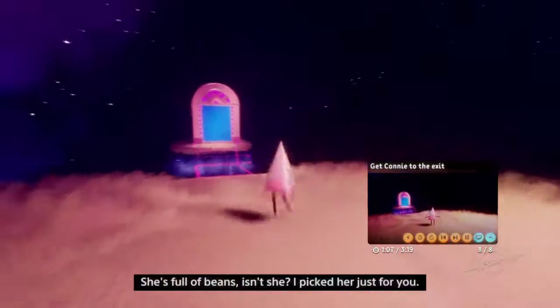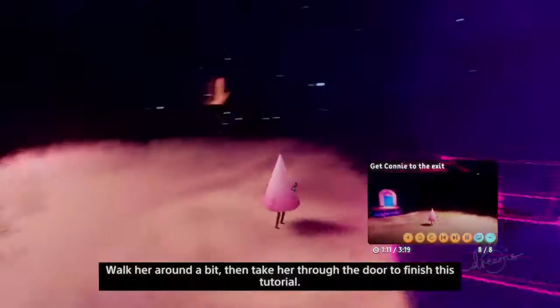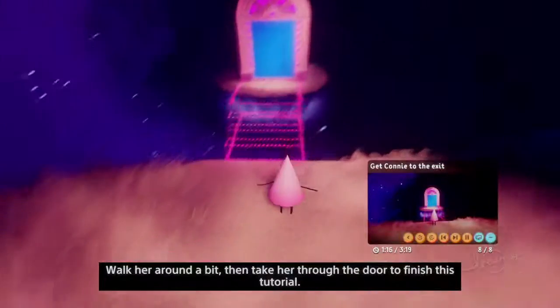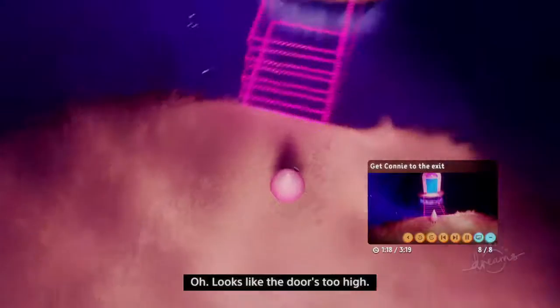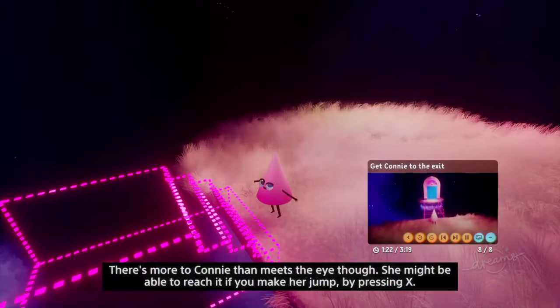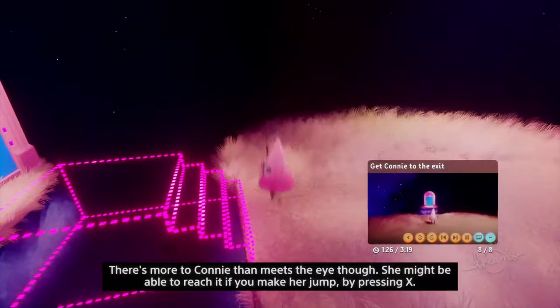She's full of beans, isn't she? I picked her just for you. Walk her around a bit, then take her through the door to finish this tutorial. Oh, looks like the door's too high. There's more to Connie than meets the eye, though. She might be able to reach it if you make her jump by pressing X.